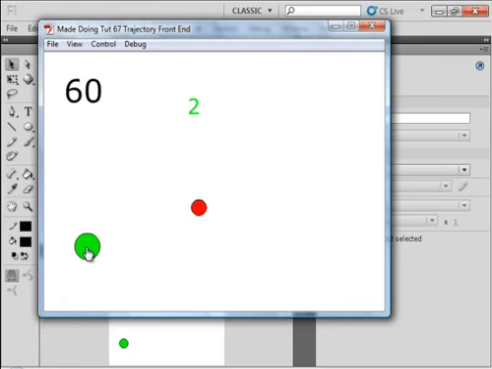Now you can play around with this to increase the speed, and you can play around with it to increase its height. I'm going to do eventually another tutorial, I'm not sure what number it will be, where I'll allow you to adjust this.